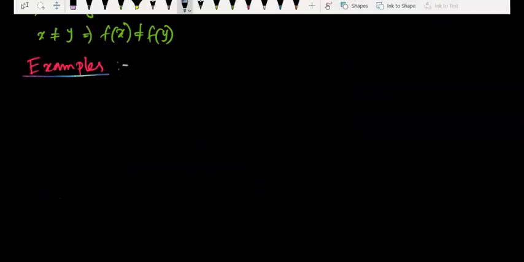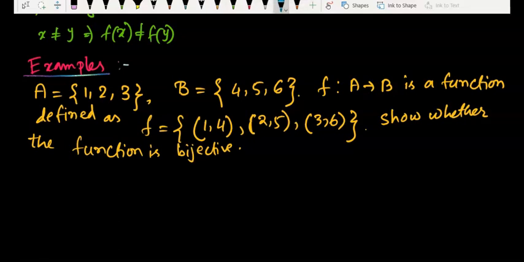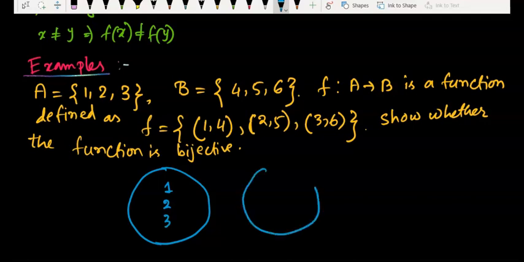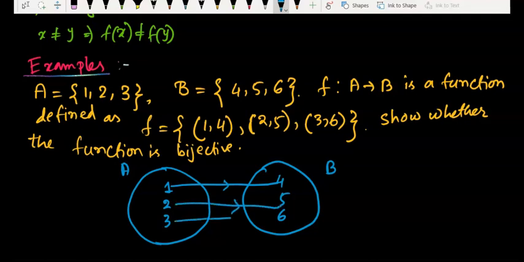Now let's see some examples. We have the sets A equal to {1, 2, 3} and B equal to {4, 5, 6}, and the function f is the ordered pairs (1, 4), (2, 5) and (3, 6). So how does it look? Let's draw it. This is our set A, we have 1, 2, 3 here, and this is our set B, we have 4, 5, 6 here. So 1 goes to 4, 2 goes to 5 and 3 goes to 6.